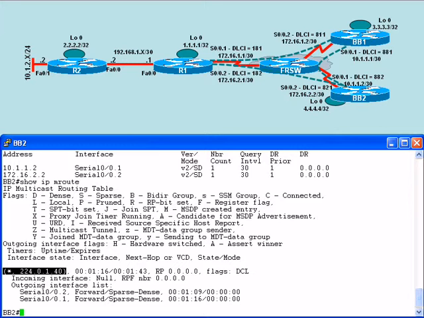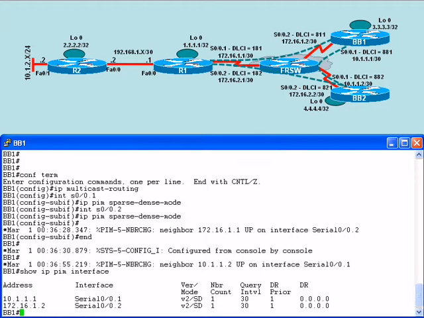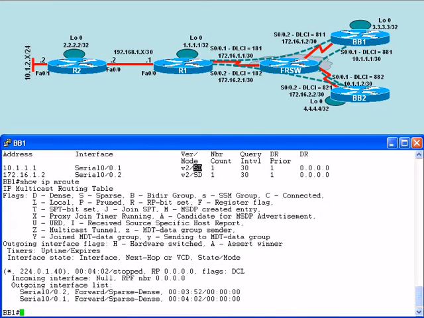Let's go over to BB1 and check out its current state. We do a show IP PIM interface, and we can see that we have similar output. We are again configured for sparse dense mode on these interfaces. If we go over and issue the show IP mroute command again, we'll see that we still have that star comma G entry. What about router R1?